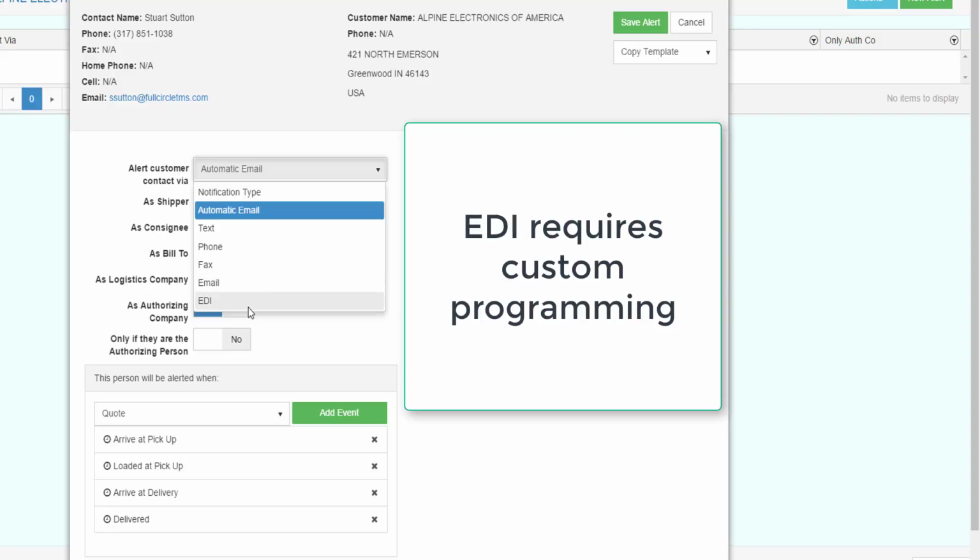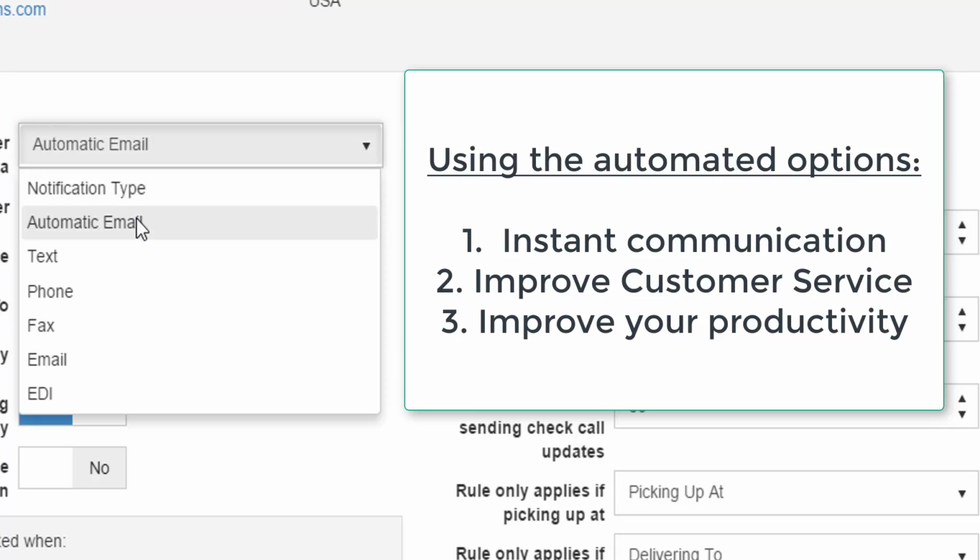And EDI means that there's some sort of electronic data interchange that will be used to send the information to them. As much as possible, you want to use either automatic email or text, as this will inform the customer automatically when the event occurs in an order.